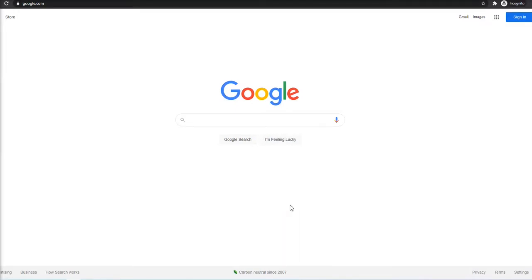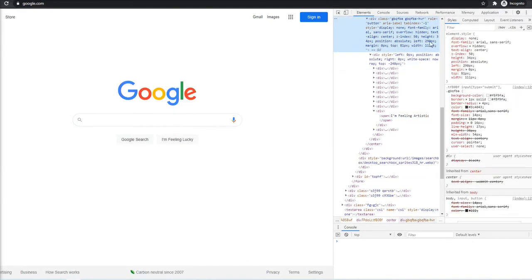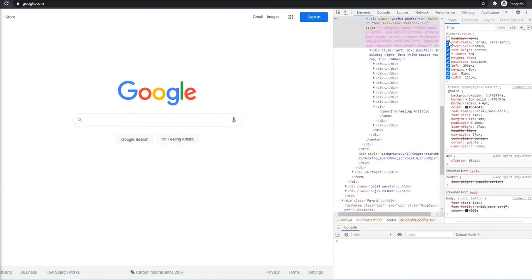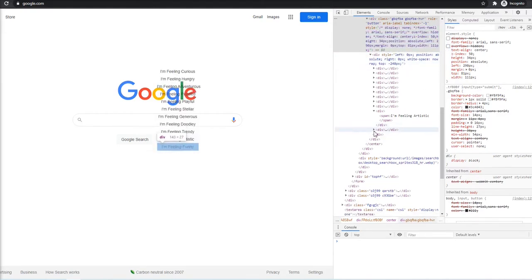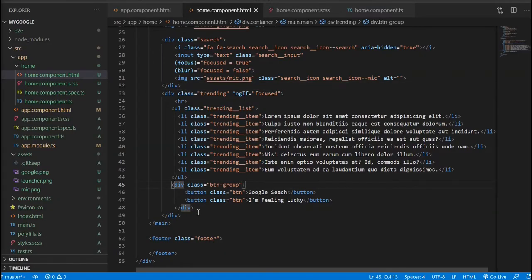Okay, so if we inspect the google.com and check the way it works, you will find that the whole element is just in there, and what is happening is the position of the element itself keeps changing, so it looks like it's moving up and down. So we're gonna implement that as well.